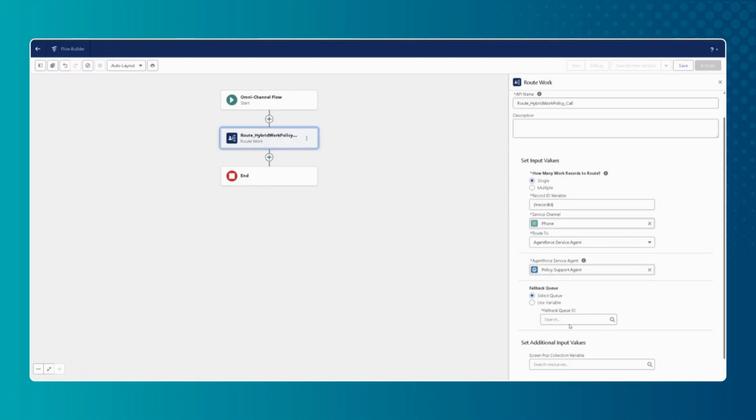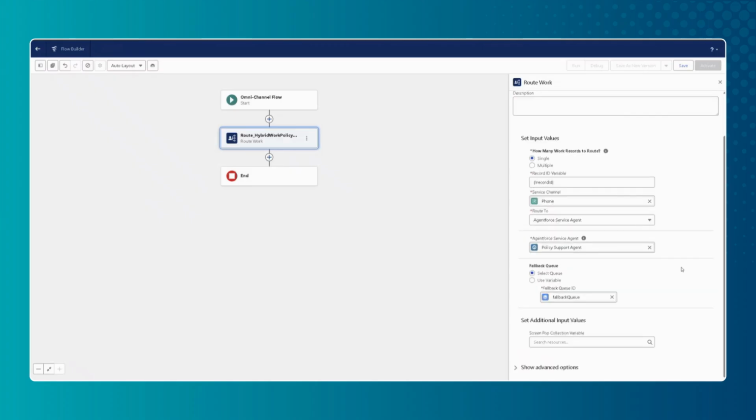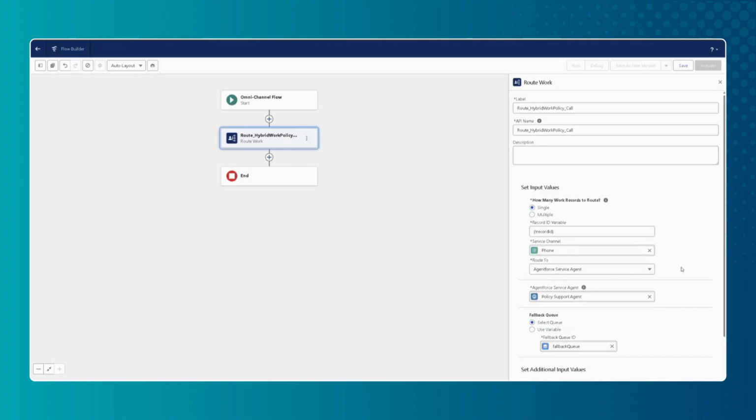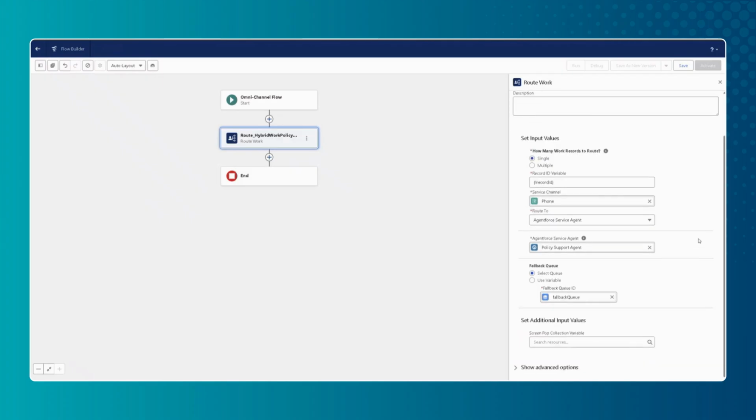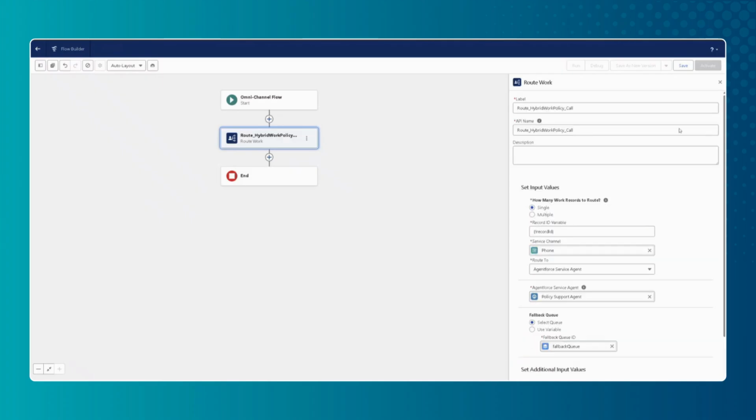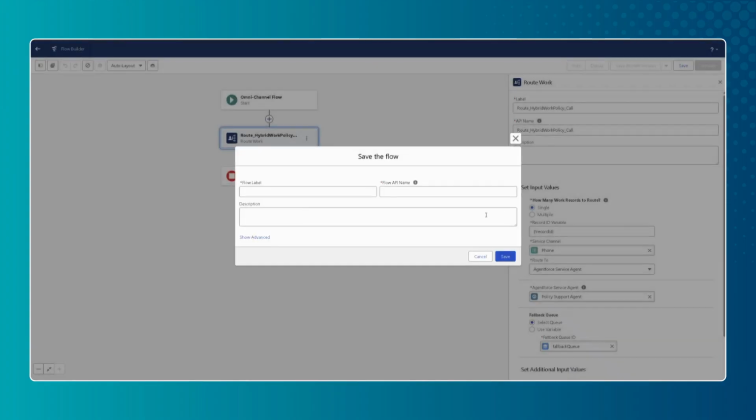And then the queue for the fallback. This is for the escalation path, or in case something doesn't function, what is the fallback mechanism where the call should be directed to. Okay, so those are all the things that we need to do. So this should be done here. Let's save it.